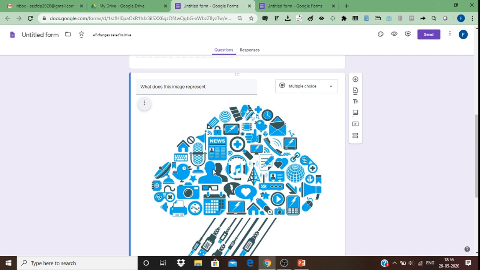You can add any image that you want. So that is how we add an image into our Google form. The next option is to add a video. For example, in my examination, I want to add a video and ask questions from that. We can add a video, and based on the video, various questions can be asked. That is this particular feature.